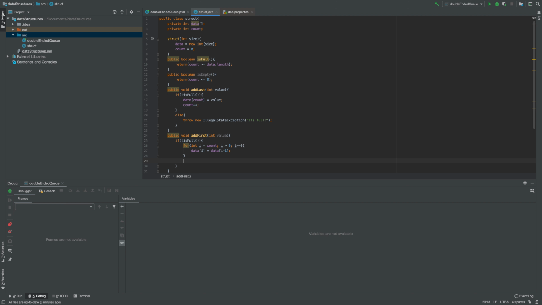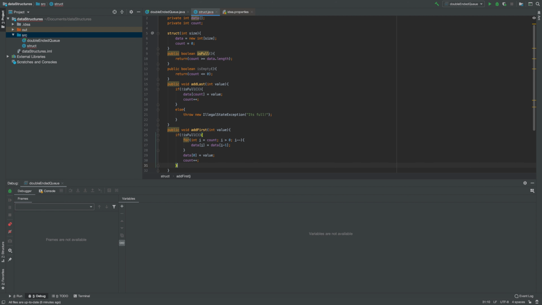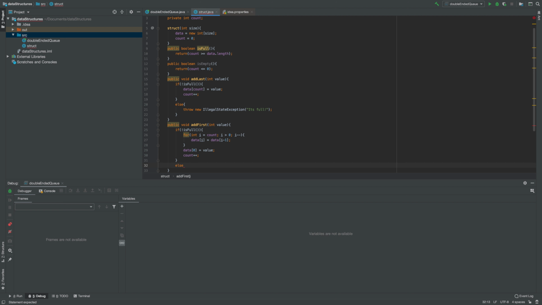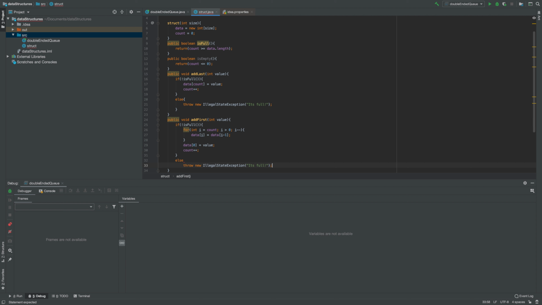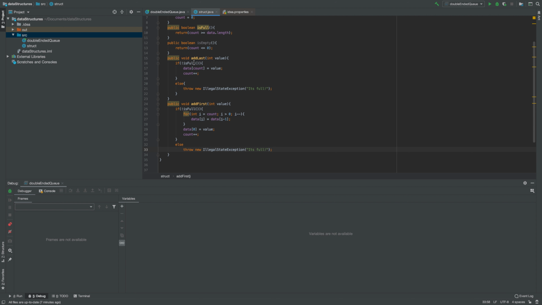Data sub i is equal to data sub i minus 1. And once that's done, our first element should be free to use, so we're going to go ahead and set it equal to the value that we received. And because we did all that, we have to increase the count. And if it is full, then we go ahead and do the same thing again. Alrighty, so we added to the beginning, we added to the end.